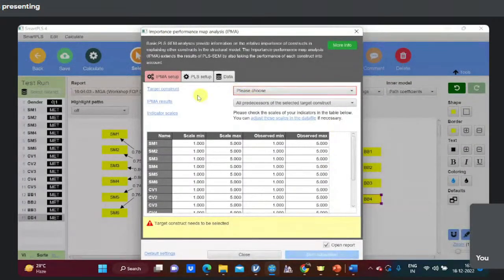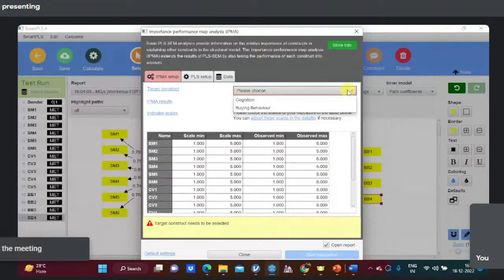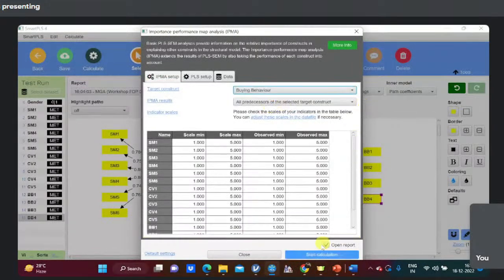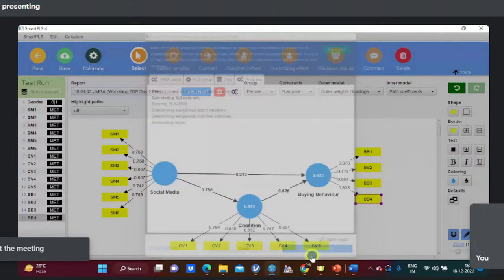Dr. Shalu, please choose target construct. The moment we click, there are 2 target constructs on the screen. One is cognition, the other one is buying behavior. Now, what are target constructs? Maybe the dependent variable, sir. It is the dependent variable. So, which was the most important dependent variable for which we are conducting the entire research? Buying behavior. So you need to select buying behavior and then start the calculation.